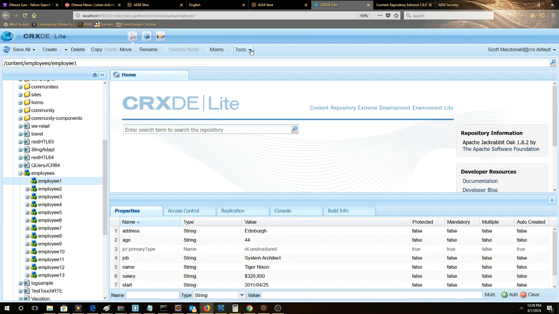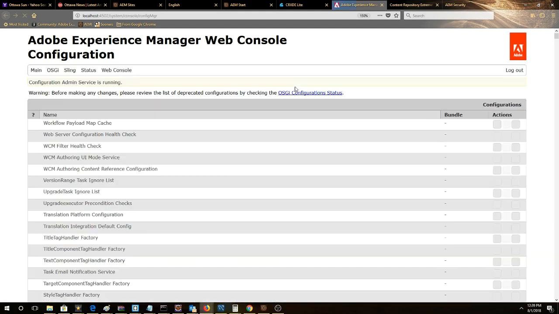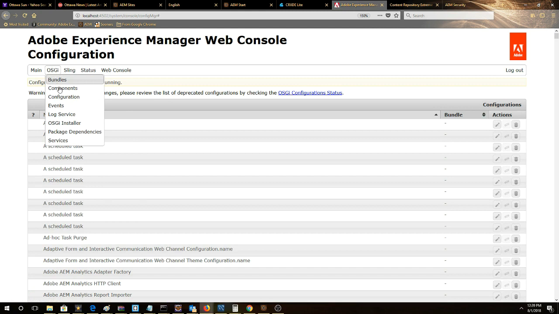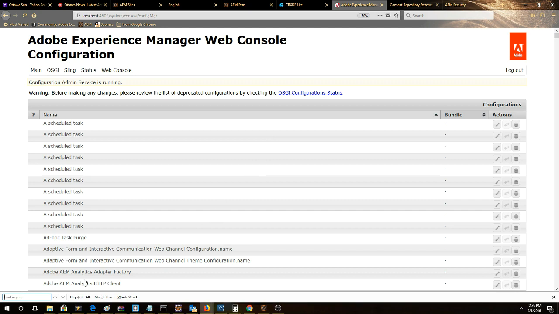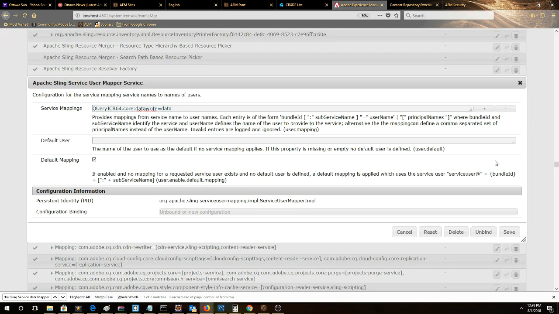Next thing we want to do is go to the configuration. Click Tools, Server Configuration. It's going to bring up our configuration view. Go to OSGI, click on the configurations. Search for the row named Apache Sling Service Mapper. Then open it up. Here, this is the key.